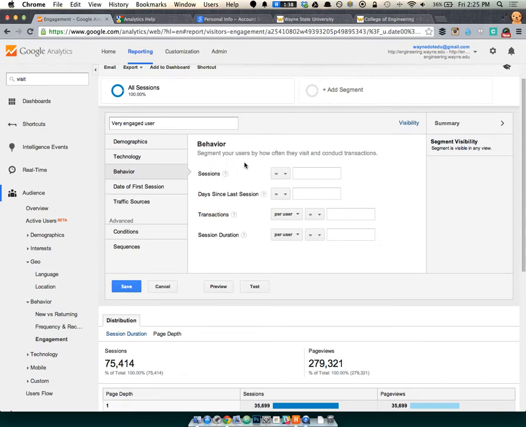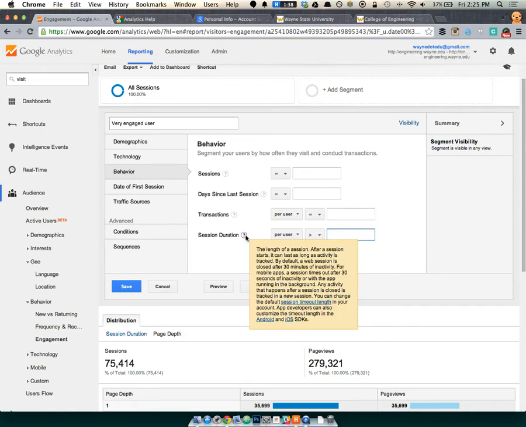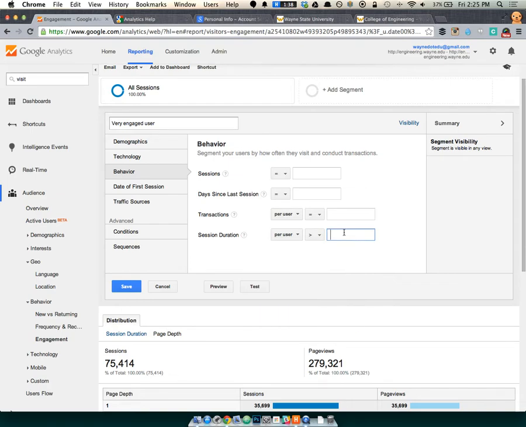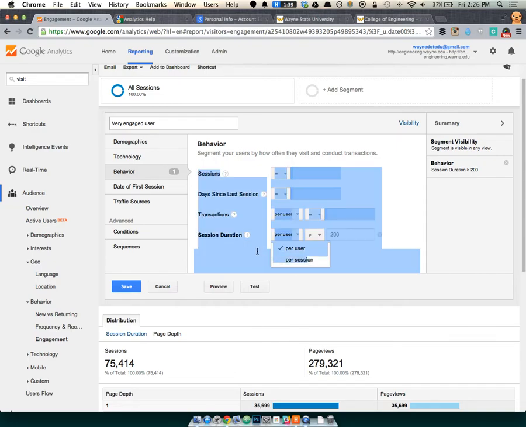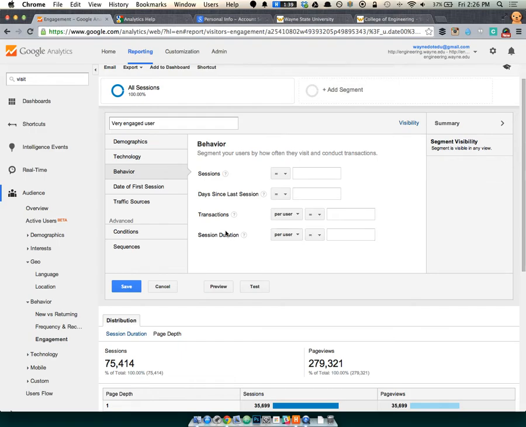In addition to number of sessions and days since last session, there are also transactions and session durations. Oh, there we go. Per user is greater than. So this is somebody who has interacted more than, let's say a very engaged user who has been on the site for more than, wait, what is this? See, this is what's really vague. You don't know if this is in seconds or in minutes. Whatever, I'm not going to use this one right now.